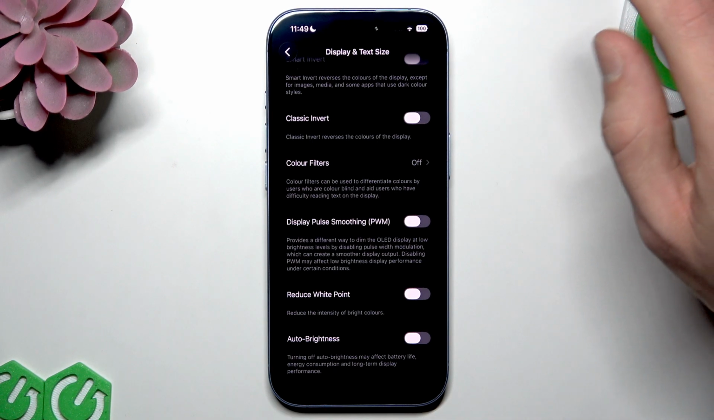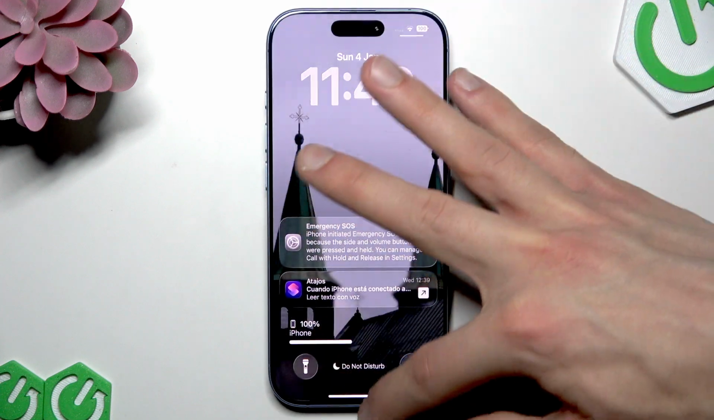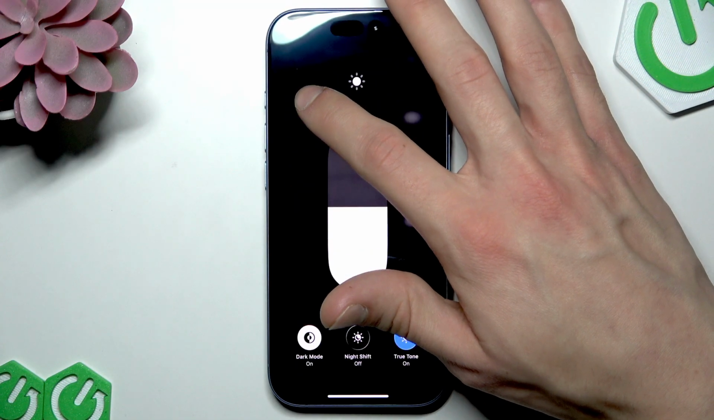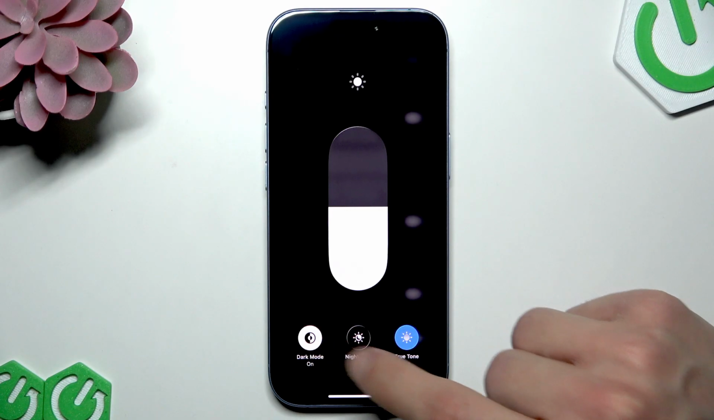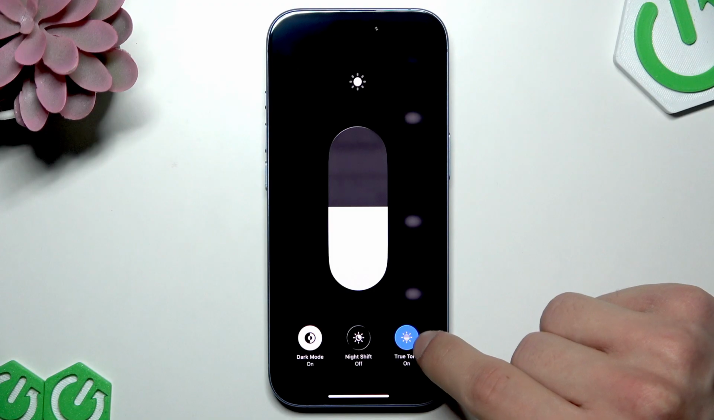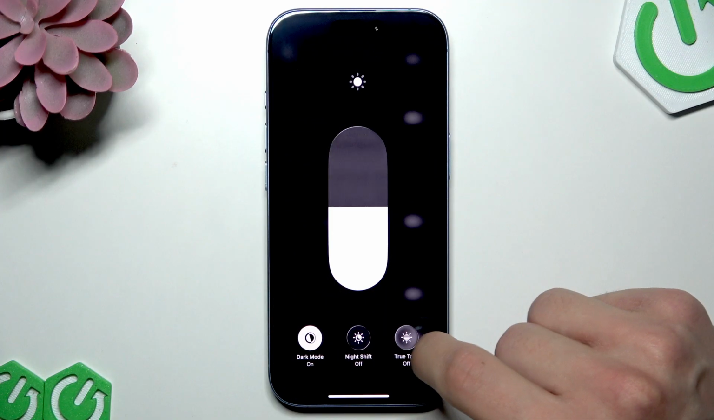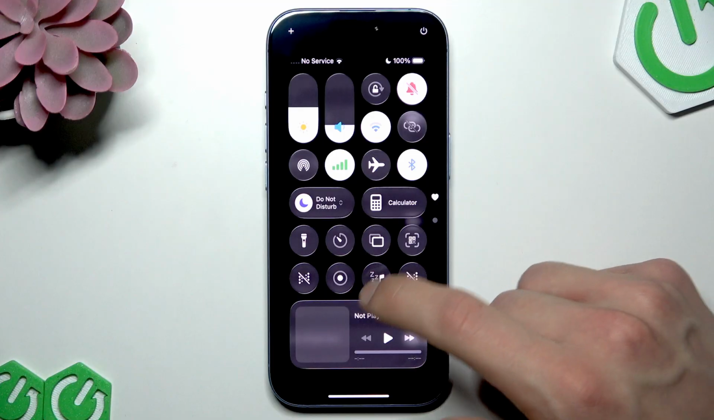Besides, you can also disable the related features to auto brightness. To do that, you're gonna have to swipe down the control center on your iPhone, hold your finger down on the brightness slider, and here you will see such features as dark mode and true tone, and you can disable them if they also cause some screen dimming on your device.